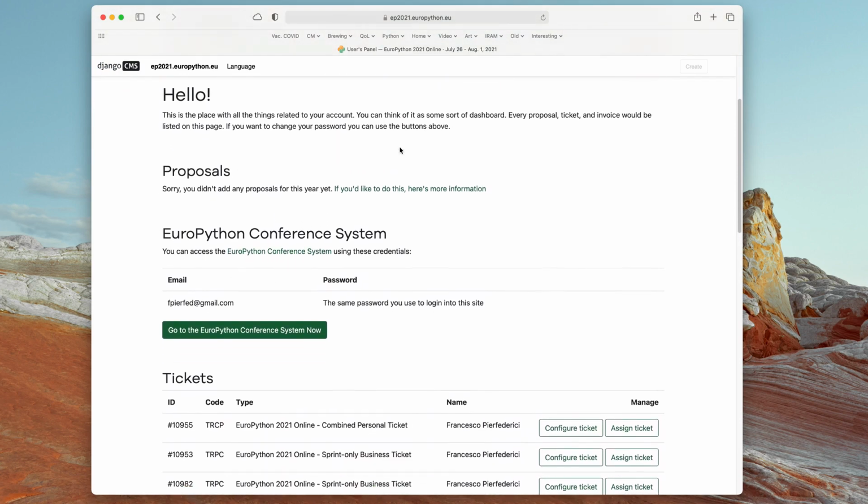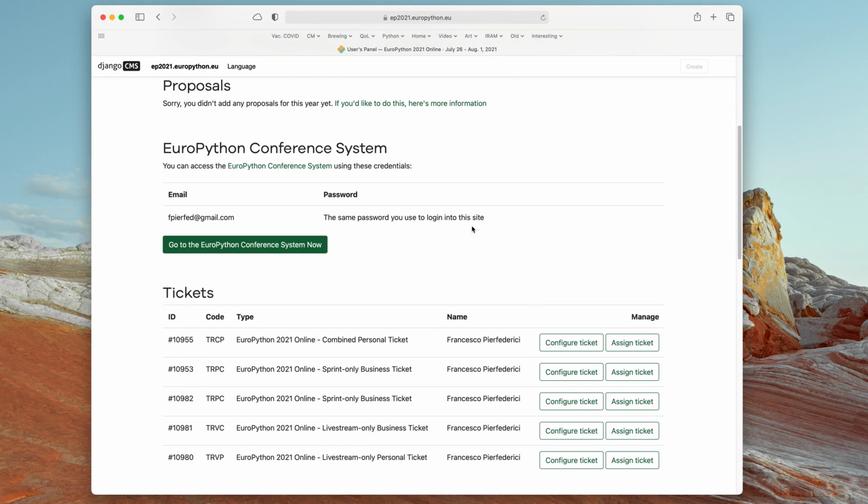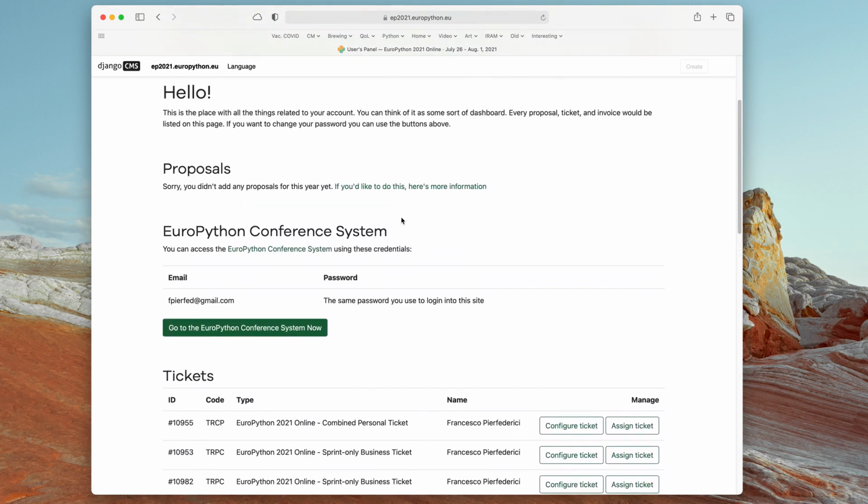Now, in your user dashboard, you will see various things like your tickets. You see that I have many. But you will crucially see this part here, EuroPython conference system, and the credential, email and password that you will have to use to log in onto that separate system. And then here at the bottom, you will see a nice big green button that says go to the EuroPython conference system. Now you click on that and you are magically teleported to the conference system website.